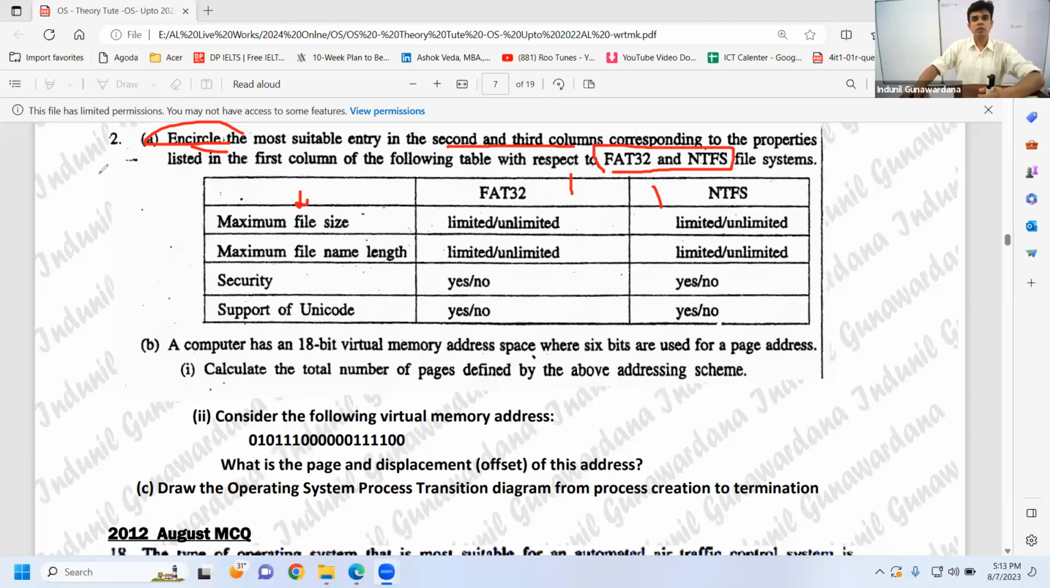Among them we know that NTFS is the latest file system, which stands for New Technology File System. FAT is the old version. It has some limited features, whereas this has more features. When compared with the maximum file size, definitely we know that FAT32 has limited file size, whereas NTFS has unlimited. Maximum file name length, for example candy.jpg. Likewise, how long the file name can be: the old version has limited, the modern version has unlimited.